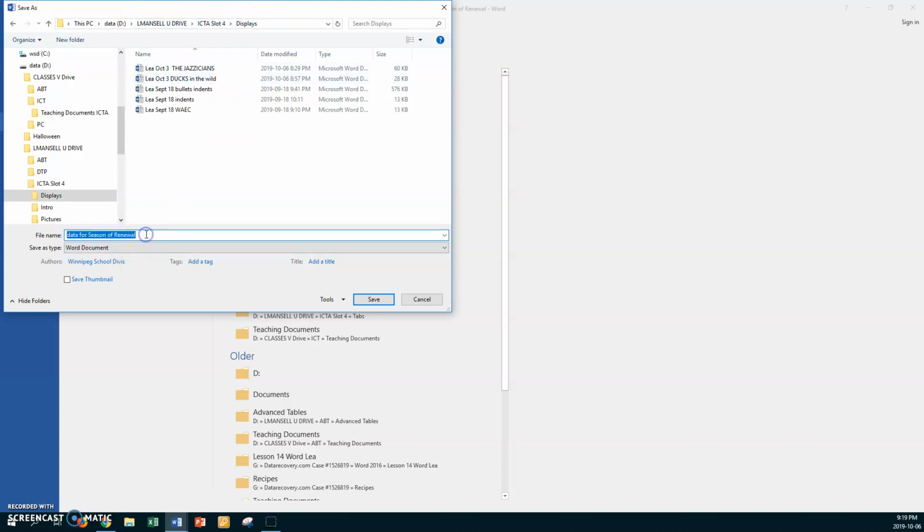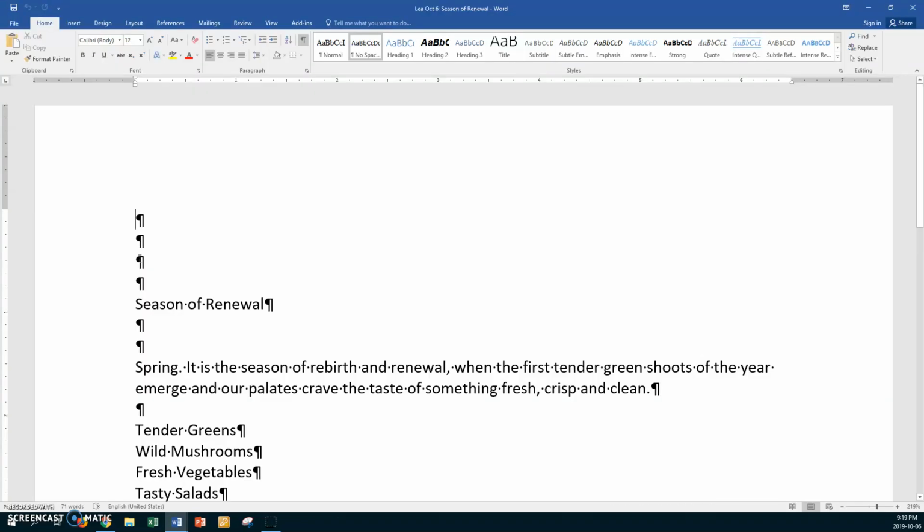Alright, click in the file name box, press Home, delete the data for, and type in your first name and your current date, whatever it is for you. Alright, and press Enter. So now, when this was keyed in, I left some extra space up here because we want to put a shape in here.